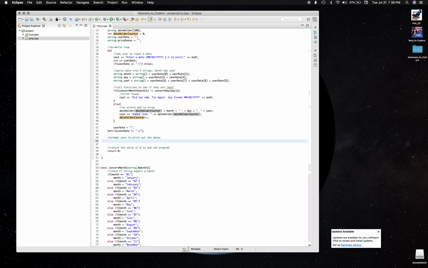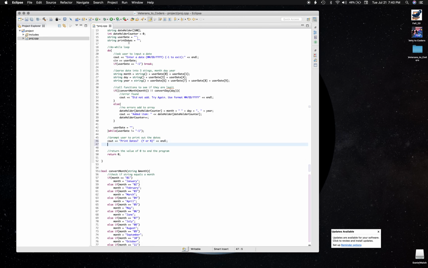Now let's get into prompting the user for if they want to continue, and if they want to continue, then we will print it back to the user, or put it in a file. Cout, print dates, question mark. Oh, and then we need to tell them yes or no. So endl, and then I'm going to use this input here. That's what I'm going to grab from the user. Cin, print dates is what they're going to see in, and I'm expecting a y or an n.